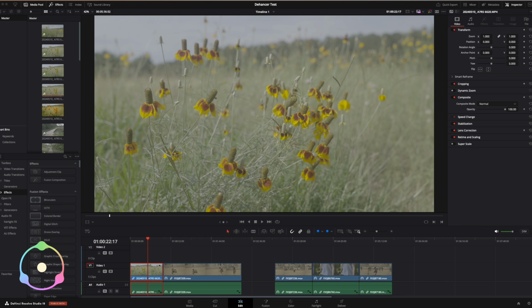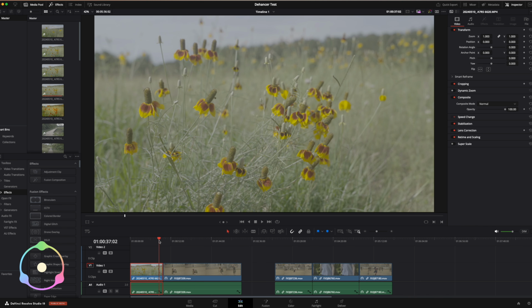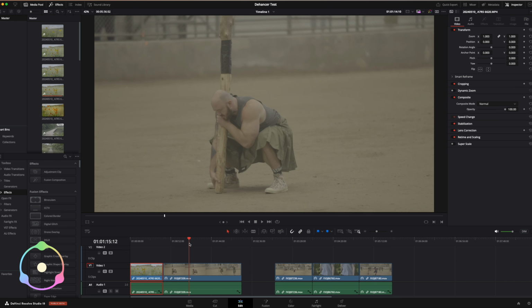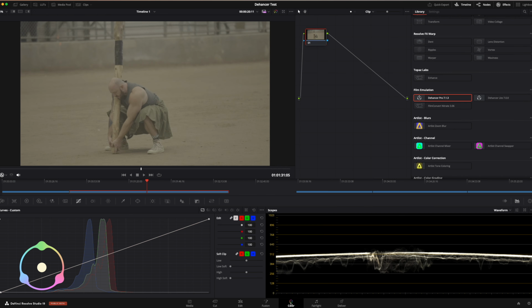So you can see here I've got two video clips. One is of some flowers in a field blowing in the wind, which is always nice and pretty, and another one of a really big strong guy lifting up a giant wooden pole at the Houston Highland Games. So I'm going to show you basically how I do the color grading, and once again you could change this to however you want to. There's a million different ways to do it. These are just my techniques and what I use and what I don't use.